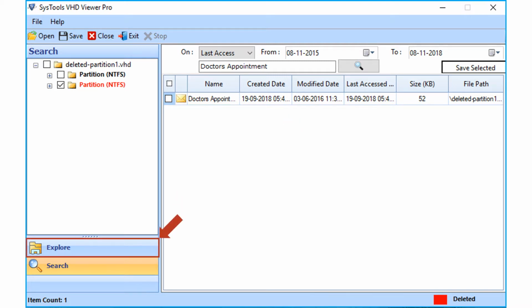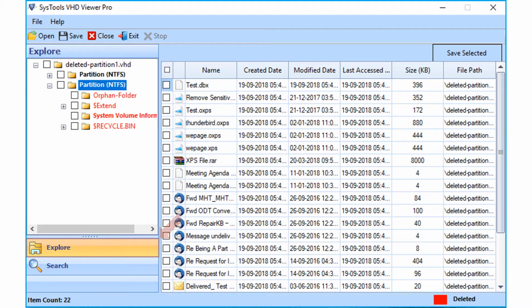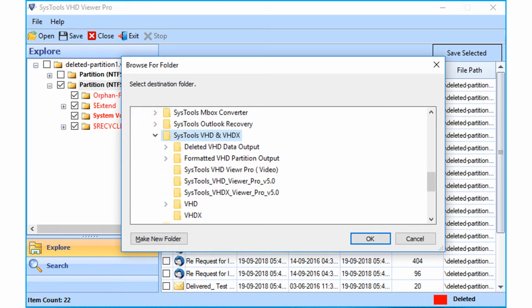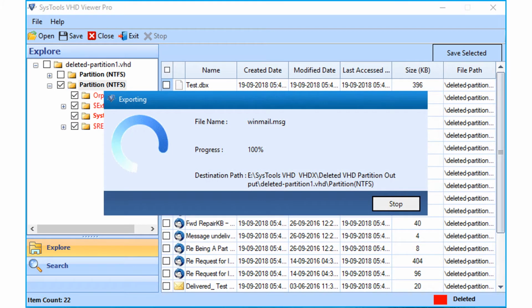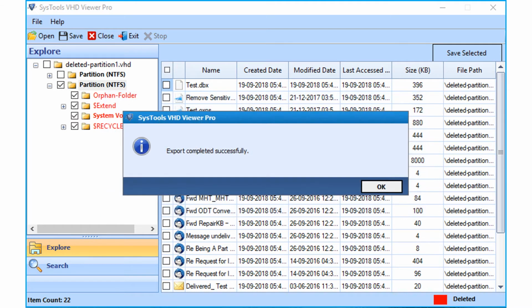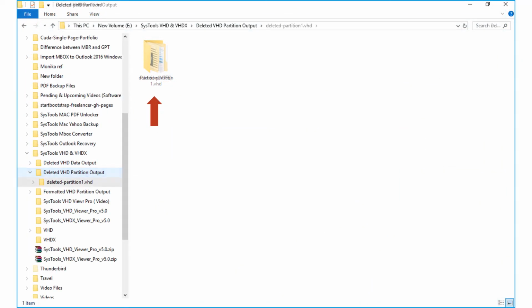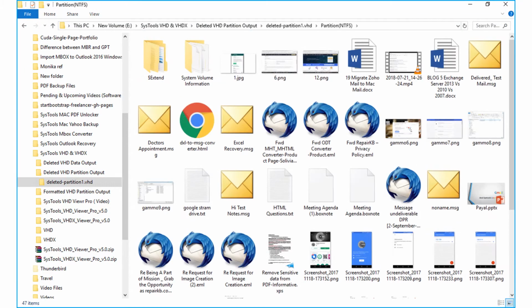Now let's choose the Explorer button again and choose the desired folders by selecting the checkbox option. Then click the Save button from the top menu and select the folder to save the output file. Then click OK. Now the files will be exported, and after the exporting process completes successfully, click OK. Now you can see the output folder containing all the data. Choose the desired file to check its details.